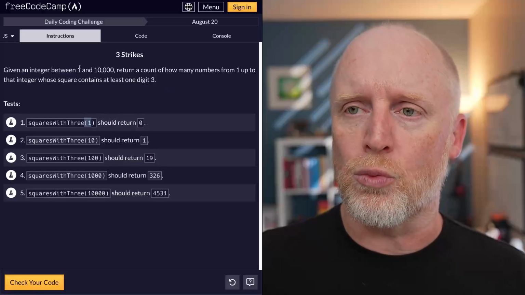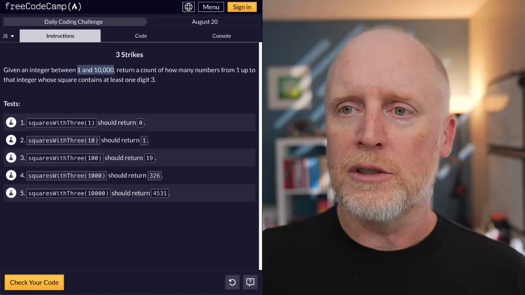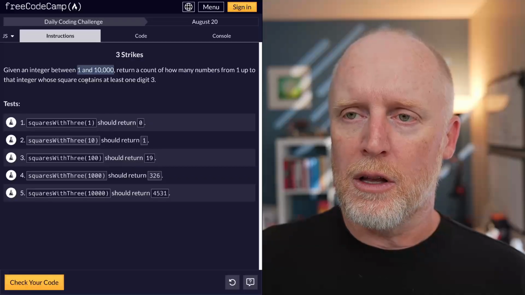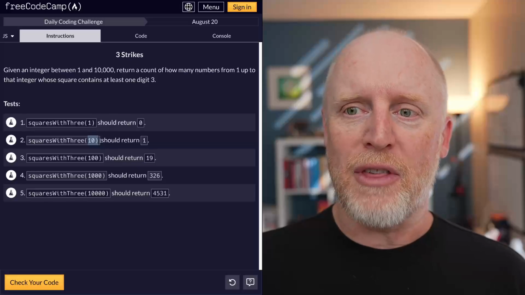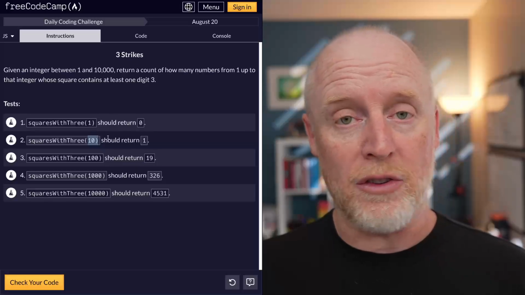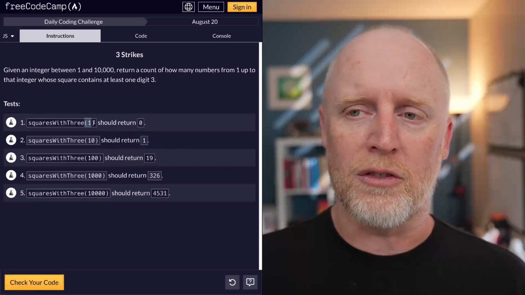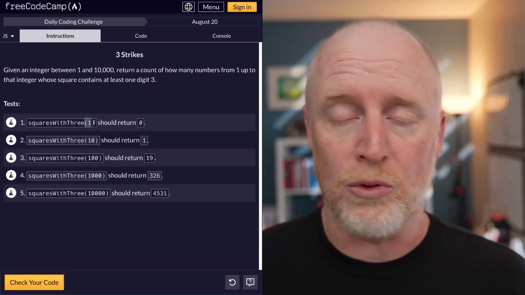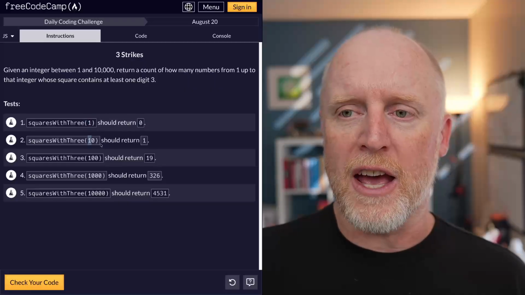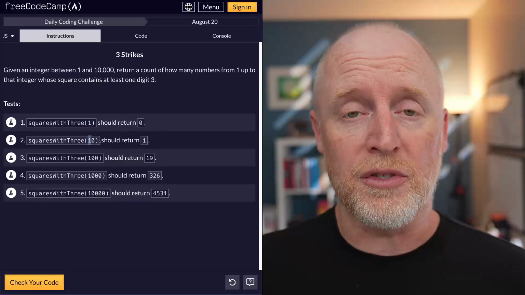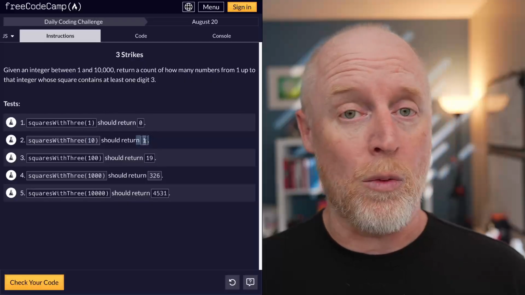Basically what that means is we're going to roll up the count. We're going to square each number from 1 to whatever our selected number is. If that number has a 3 in it, then we add 1 to our count. So for 1, it's only ever going to be 1. 1 times 1 is 1. It can never have a 3 in it, so that's 0. For 10, it is the number 6. 6 times 6 is 36, which has a 3, so we increment and get 1.